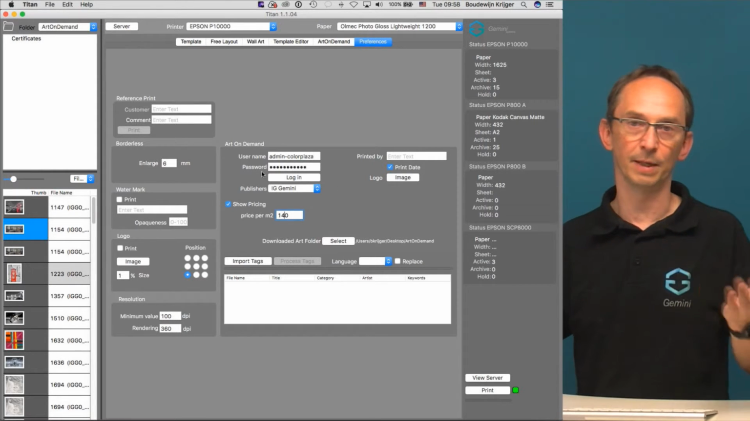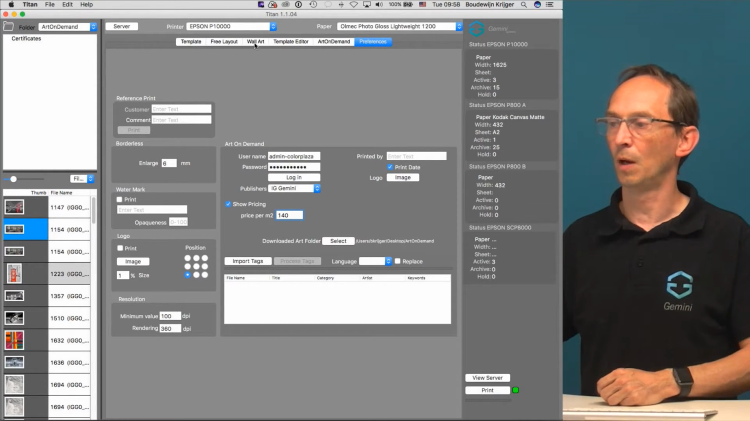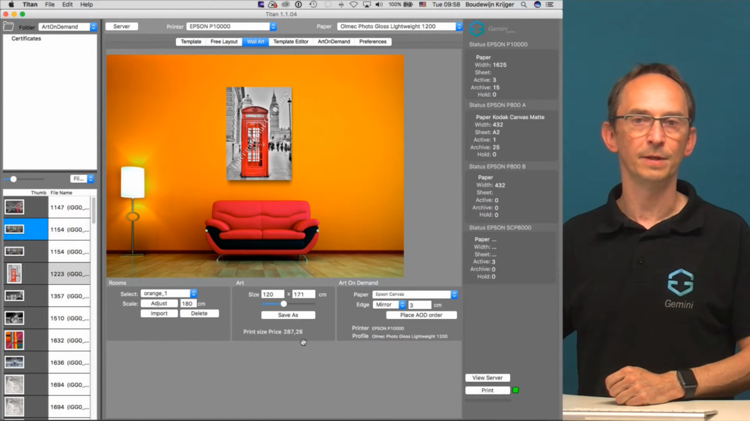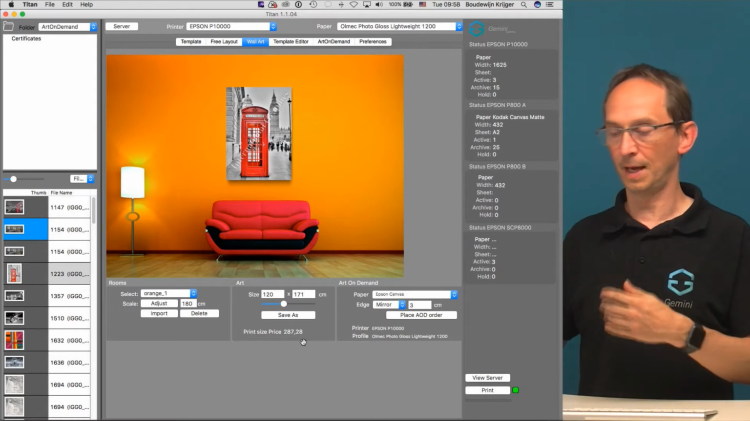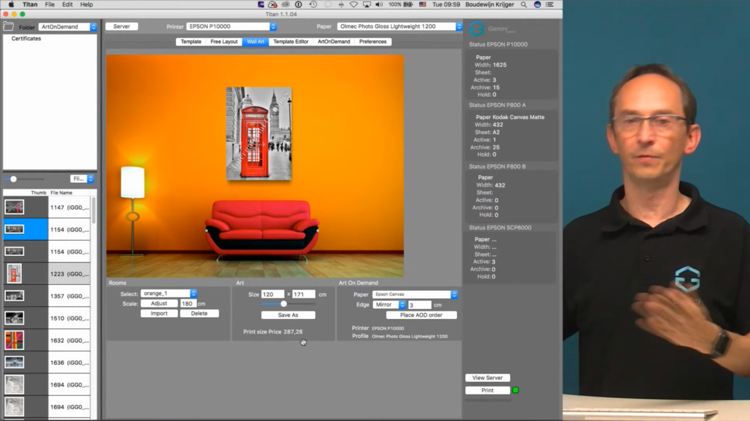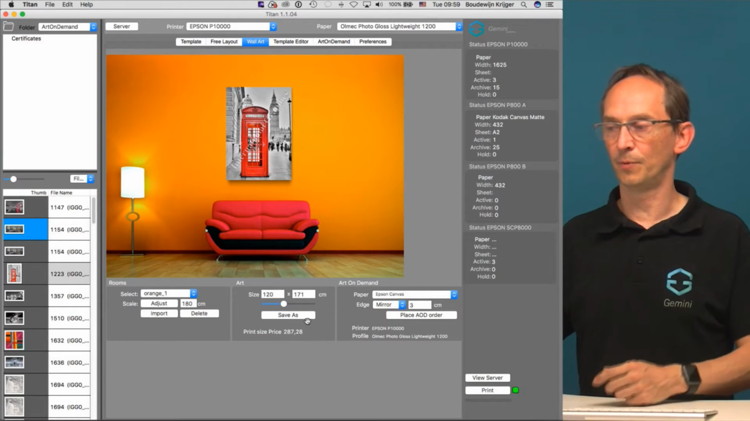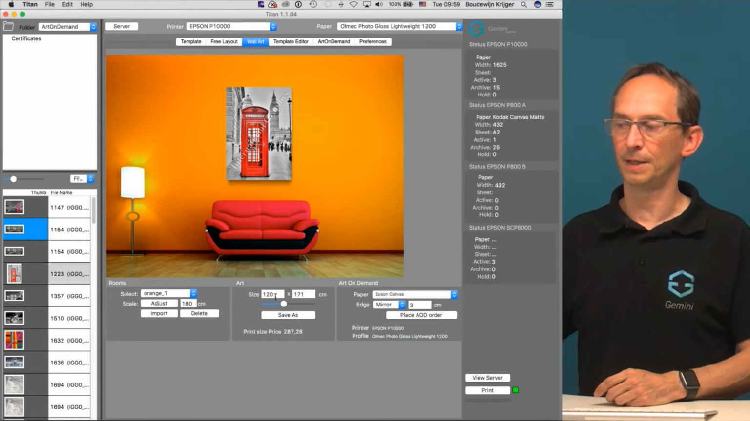So if you do the show pricing and you set the pricing for a square meter to 140, I'm just making an example here, and go back to wall art, then you will see the price of this one is 287. That's just a print. You can add prices manually to it for framing, for shipping, for whatever you want. But you have a base price and it's instantly calculated as you define the size.